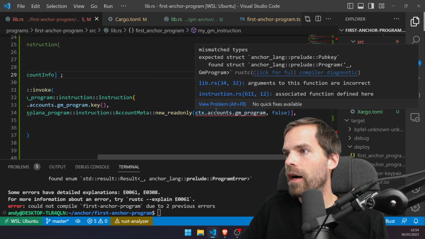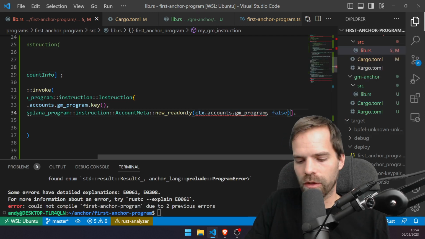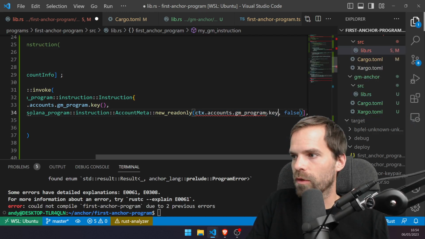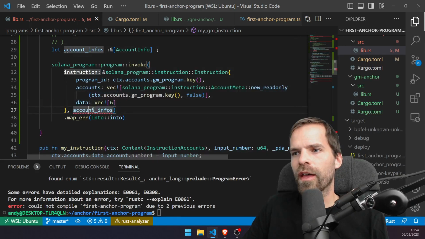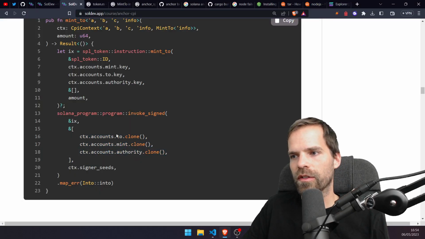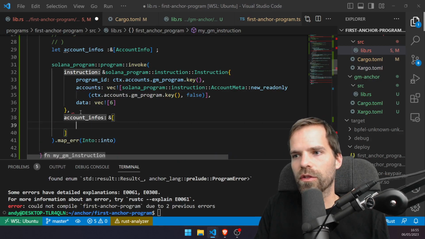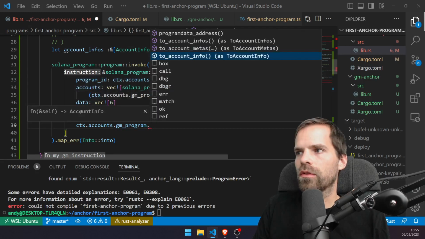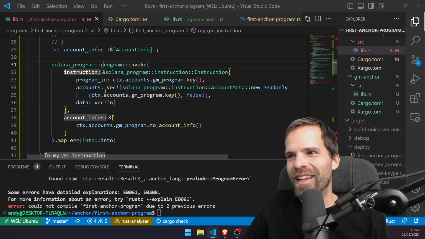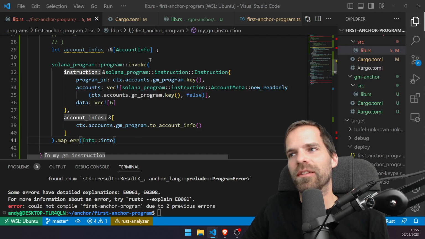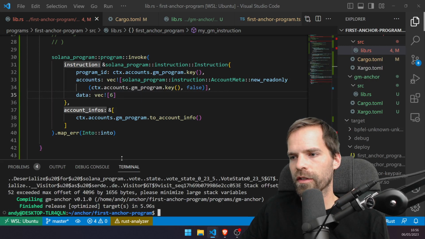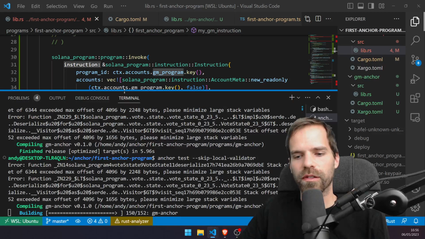It expects a pubkey. That's okay. We just say dot key. Yeah. Okay, then account infos. It's just a slice of all the accounts and we clone them. And then we just provide the one account to account info. And that is how we would call that manually. Let's see if that would build.